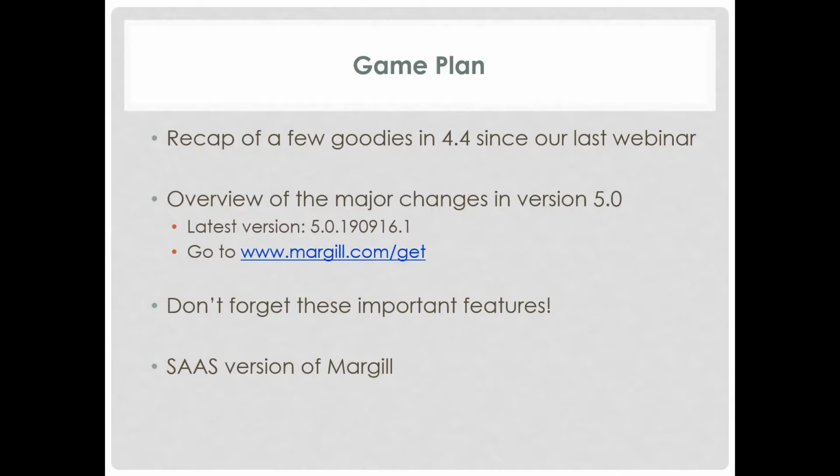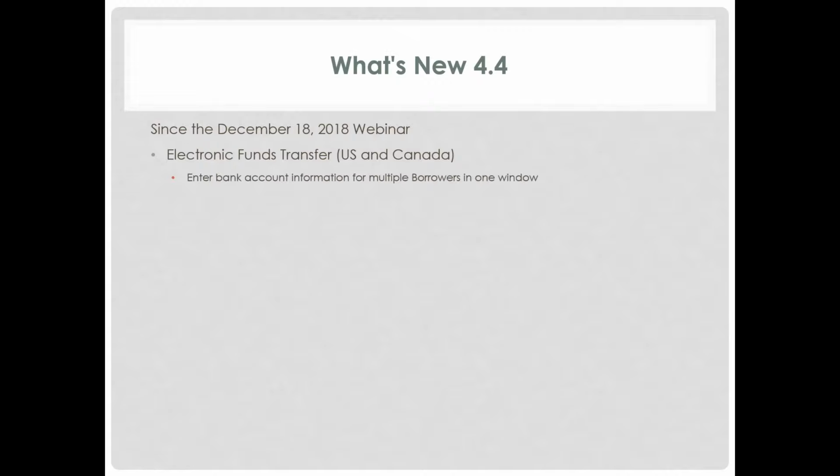So very quickly, what's new in version 4.4 since our December 18th webinar? This is in 2018. Electronic funds transfer, don't forget, now in the US, you can work with a company called Intrix. They're based in California, where they're our third-party processor for electronic funds transfer for ACH. You can now enter bank information for multiple borrowers in one window, as opposed to opening up each borrower file and then changing or entering the banking information.